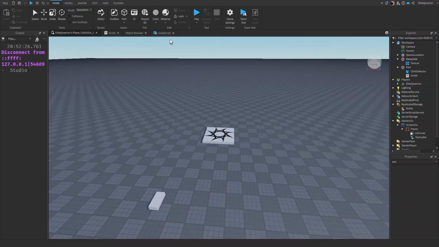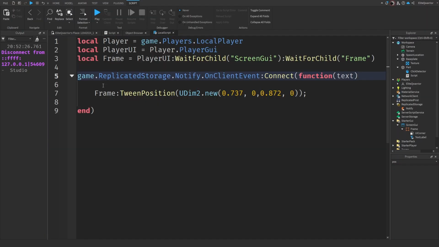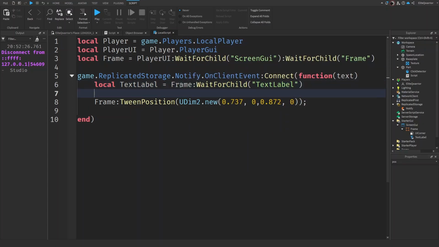Now we want it to show the text and disappear. To prevent this from looking a little bit weird, we're going to already have the text put onto the frame before we position it, because if someone has bad internet, I mean, you'd have to have really bad internet and a really bad computer for that not to load, but just in case, we're going to change the text first. Let's create a variable, so local text label equals frame:WaitForChild text label. And again, this is something you wouldn't actually use wait for child for. You'd use find first child. Even I make this mistake sometimes.